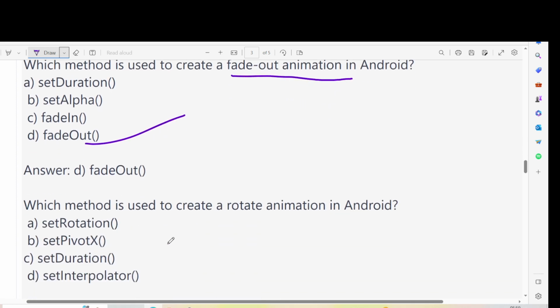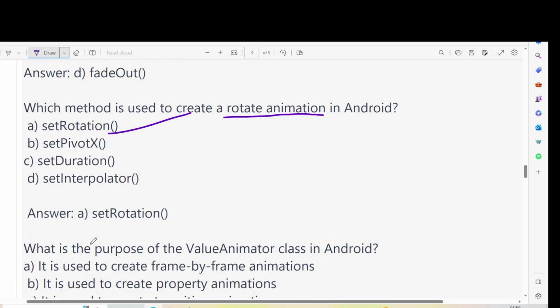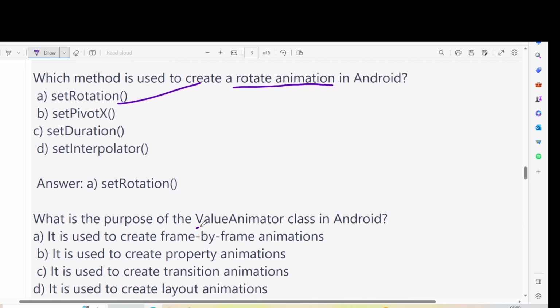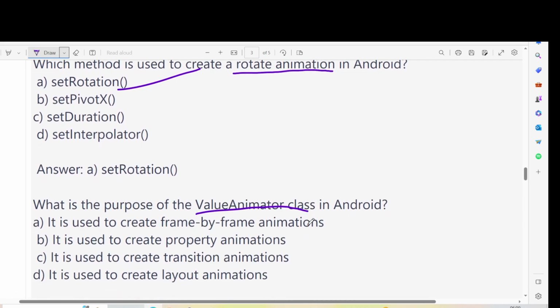My next question is, which method is used to create a rotate animation in Android? So by rotate, you are saying that A, method set rotation.